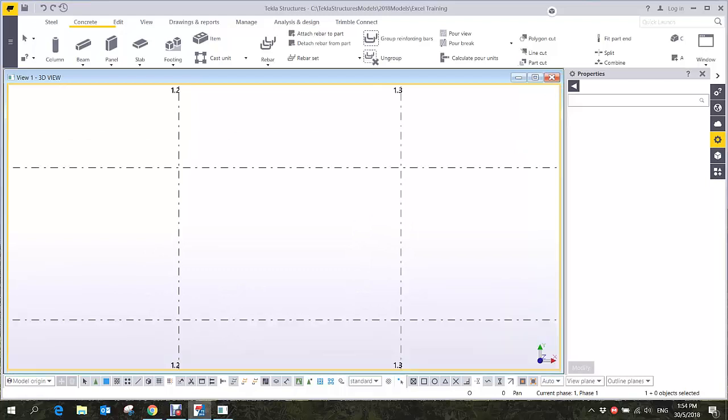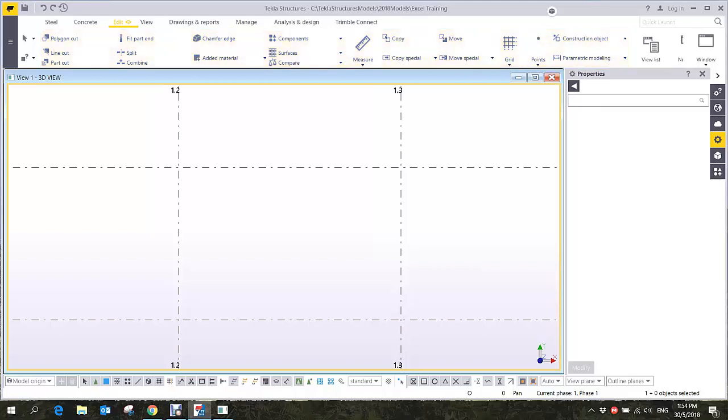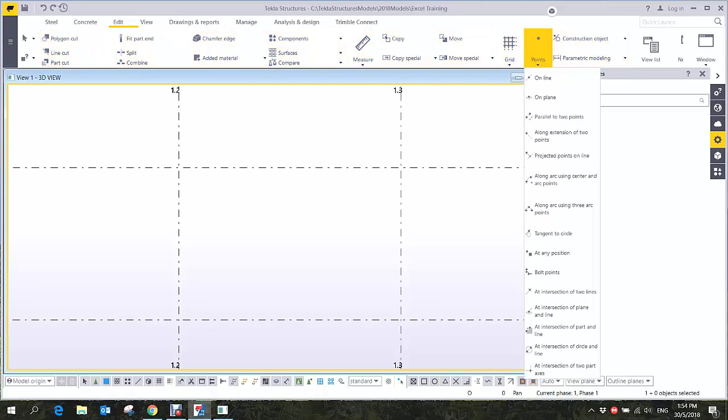Okay, first thing first, we have the tools to create a construction point. So if you go to the edit, okay, go to edit. So under the edit, you will find here the points. Okay, so points. You have the online. We're not going to discuss everything here. I will just give you the commonly used points. So, number one is online.